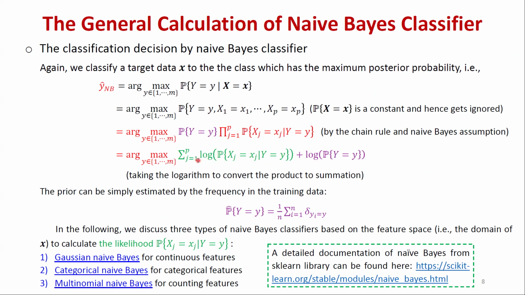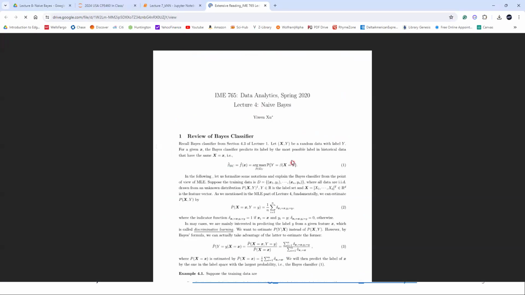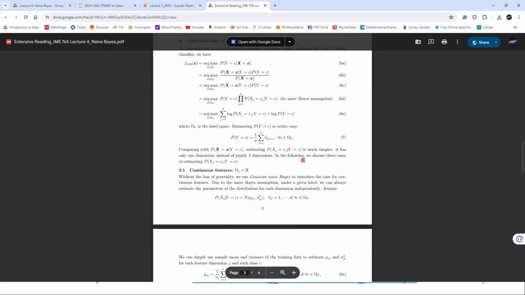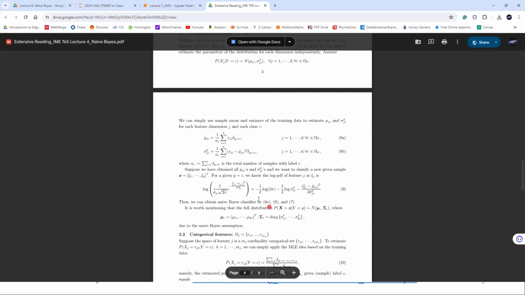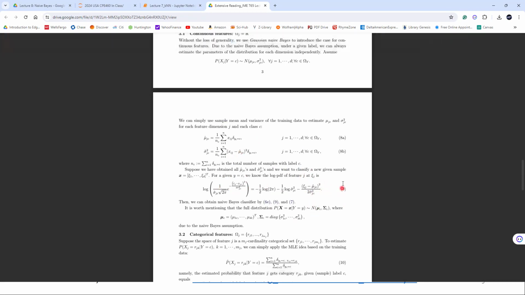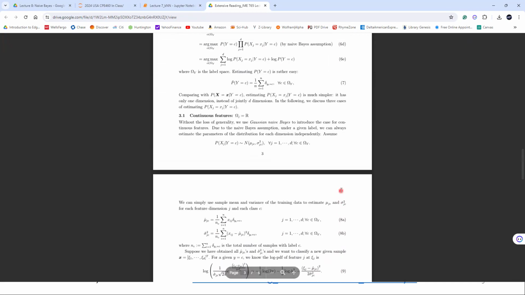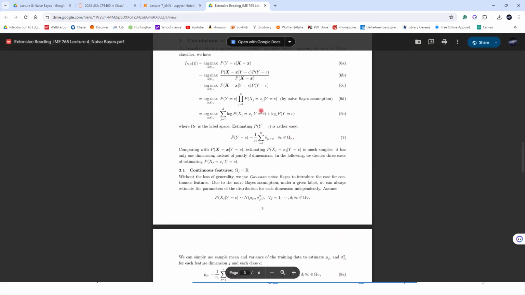And then after the log, I just sum everything, then done. So the detail, well, I actually don't have to. But let me see where this calculation is for the continuous feature. So here we go. This is the log form of everything. I get the log form here, and I just need to plug this one into where?